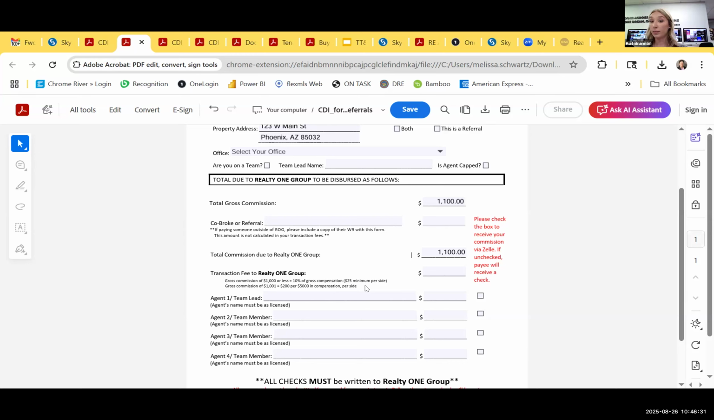Is that on there by chance? I don't remember if that was on there. Okay, so that's $25. Yep, it's right here in these little lines, both of them explain it. It's a little small, but you can see it when you're working on it. It does give you the breakdown.